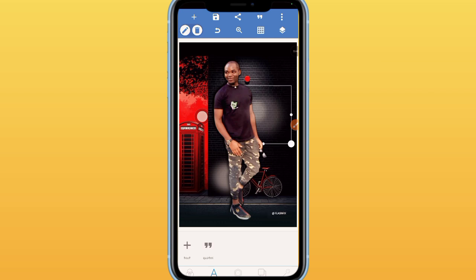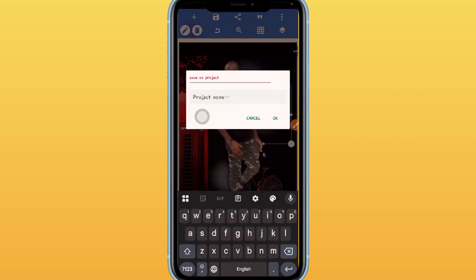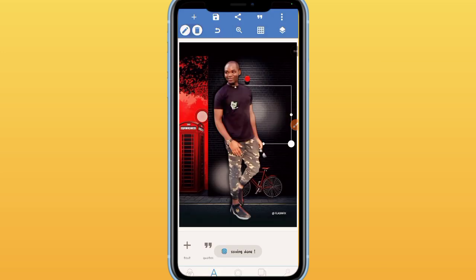Alright, so this is all this particular application is going to give you here. Now we need to save as a project. Okay, always save as a project, so that in case you need to come back and do anything there, you can still come back and do it. So I'll just say photo shoot 1. Okay, because I have other photo shoots that I've done for other people's birthdays.